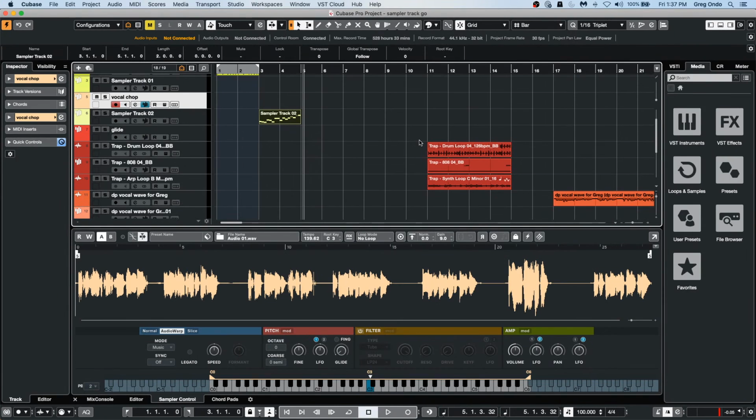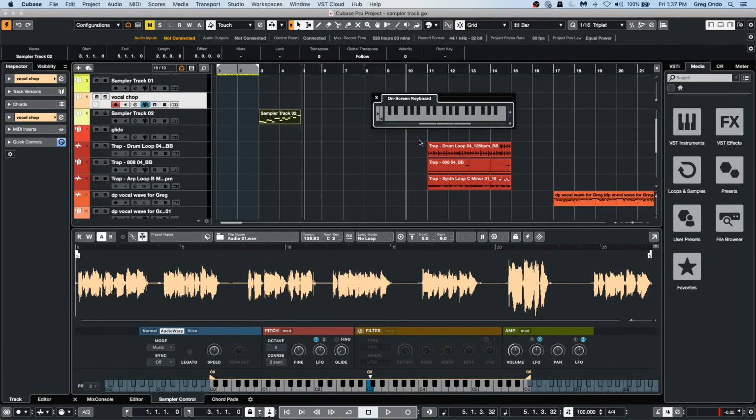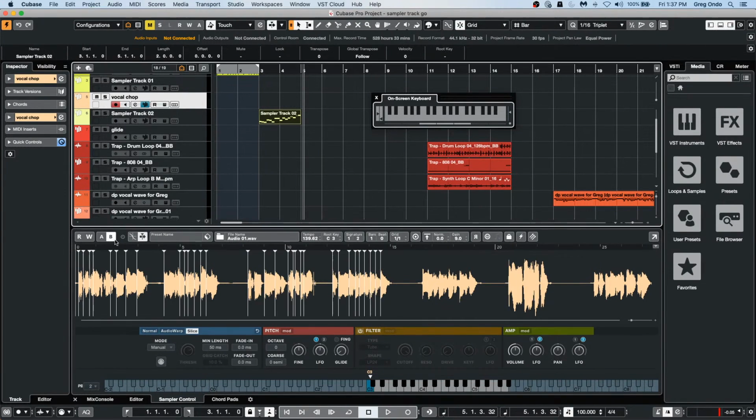Now, if I wanted to have that same functionality, let's say for a vocal part, at this point I could just open up my virtual keyboard and I'll have this. So if I wanted to do different vocal chops, you have an A and a B setting. On my B setting here, I just manually put in slices.